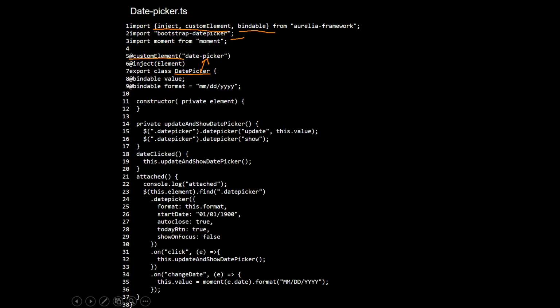Then we import the Bootstrap date picker component. Then this is import moment from moment. This is the reason why, if you want to use this type of syntax, you have to use allowSyntheticDefaultImports in tsconfig. So the first 3 lines are just bringing in the modules. Then the next 2 lines are decorations, which you are already aware of.